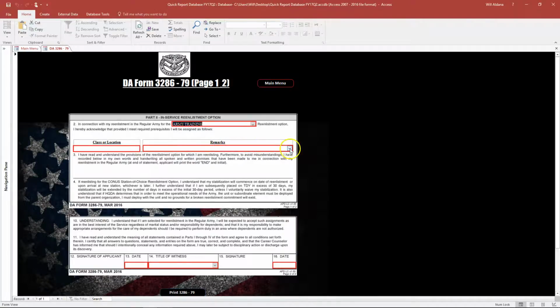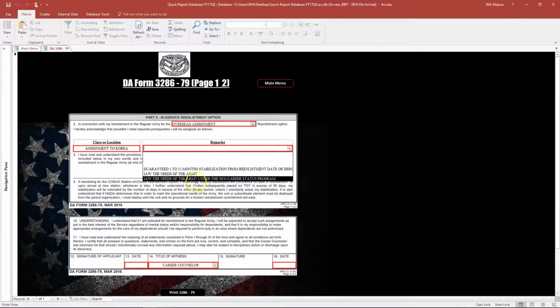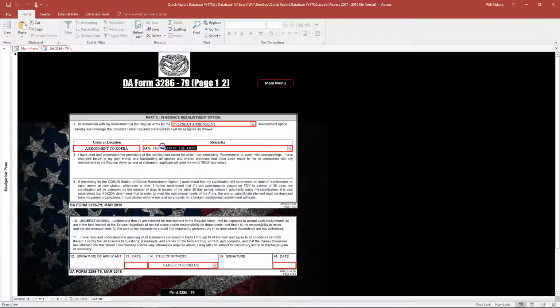And then you have the 3286. Army training, I bet we'll do stabilization, guaranteed 1 to 12 months. Or if they did an overseas assignment, you'll just leave it blank and we'll just put assignment to Korea, and then type of witness, career counselor. Now if there's anything in the dropdown that you want to put differently, so like here I have 'in accordance with the needs of the Army,' and that's not what you wanted to say for some odd reason.